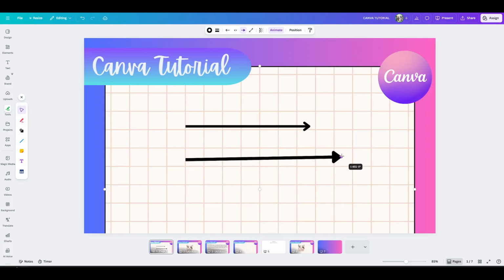To recap the flow, open your project, click Tools on the left, choose the line icon, pick the straight line, select it on your canvas, and click the arrowhead icon in the top toolbar. You've created a clean, clear arrow in just a few clicks. Save your design, and you're ready to share or continue editing.